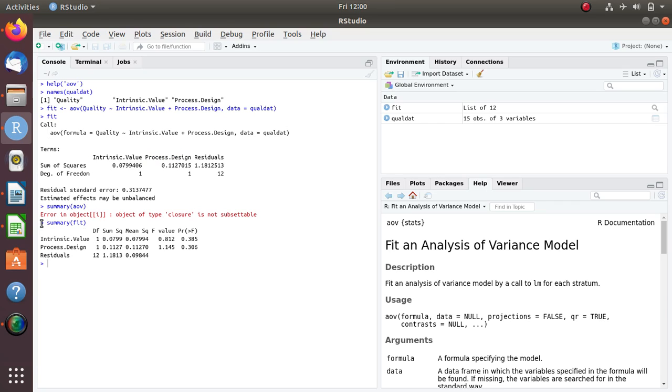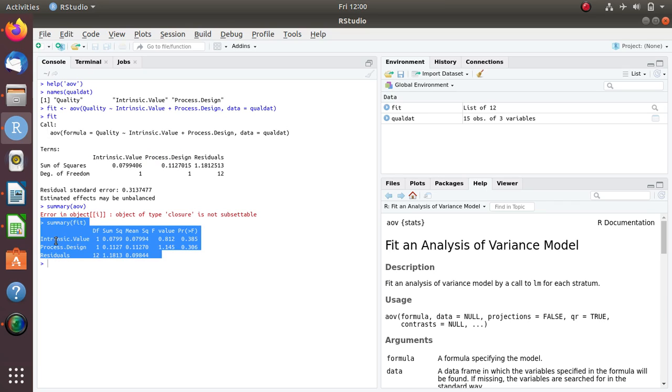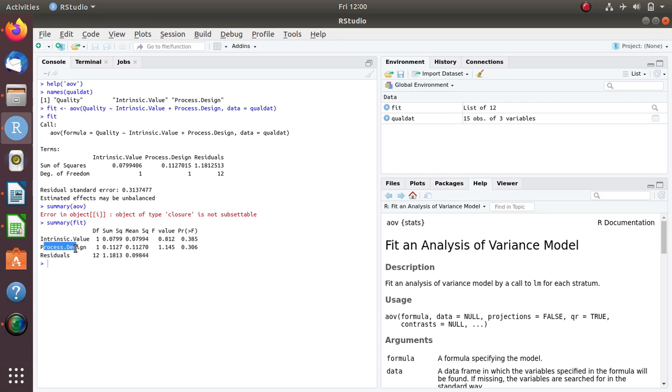And now this is the ANOVA table. You see here you have the variables intrinsic value and process design. Degrees of freedom 1 and 1, and the sum of squares is the same value, 0.0799 and 0.11, and then you have the residual error for 12 degrees of freedom, 1.1813, and then mean sum of squares, which is this value divided by 12. You can also cross check that.